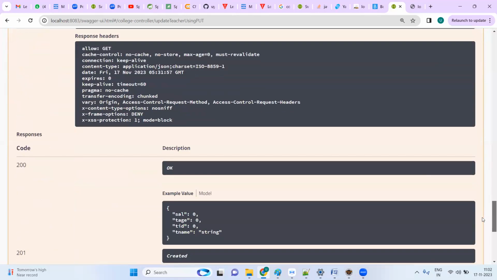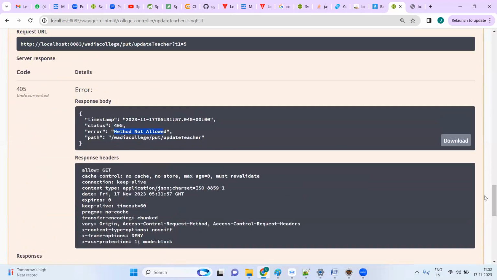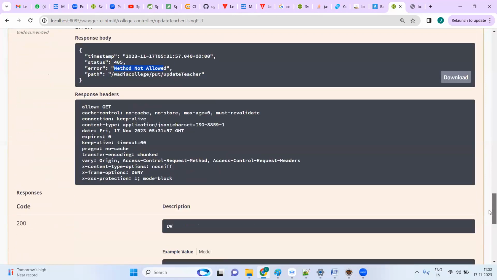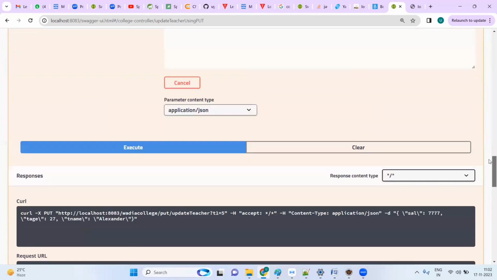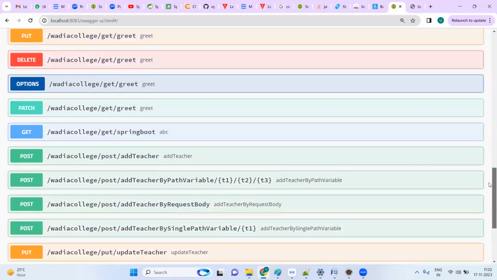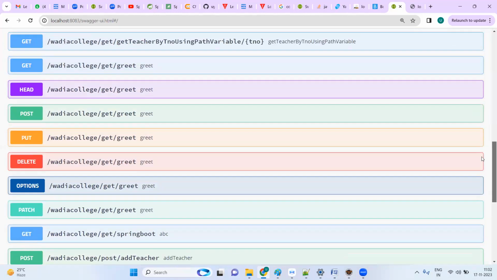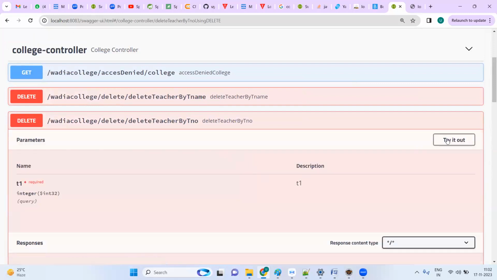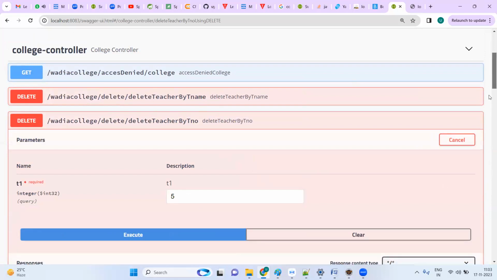Delete also does not work. It is routing to the forbidden page. It will not allow to update. Okay, got it? Delete also. If you log in as Ben and try to delete, it should not delete. So let's say you try to hit any delete API. Delete by teacher number. I want to delete teacher number 5, and I try to delete. It should not allow me to delete.